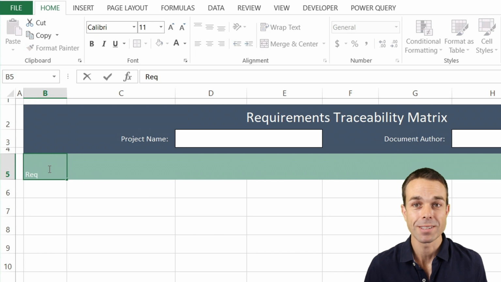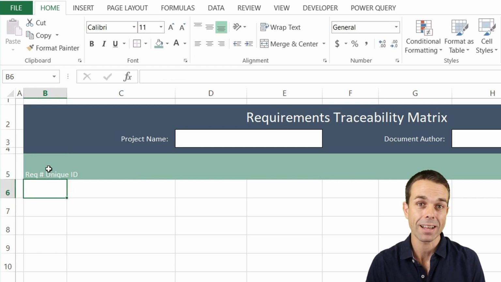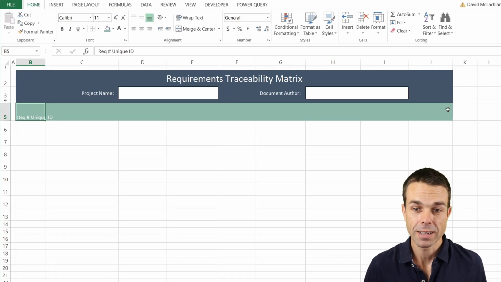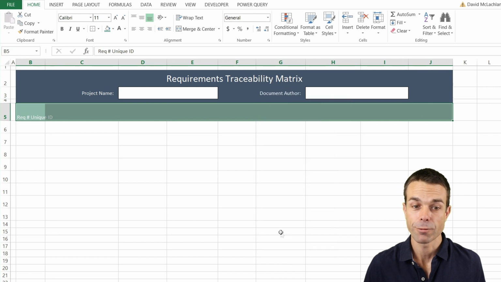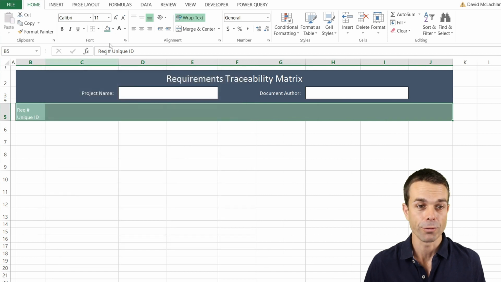And now we can start filling in these heading rows. The first thing we want is our requirement ID. We can give each of these requirements a unique ID so that we can trace them and track them very easily. For each of these as well, if we select this and select format cells, what we want to do is just wrap the text around, and that way it's not going to overflow. We'll put them in the center and in the middle, and maybe make them bold so they do stand out as headings as well.